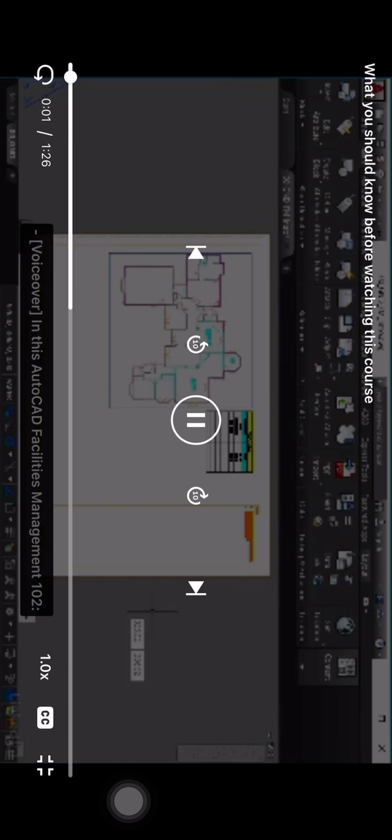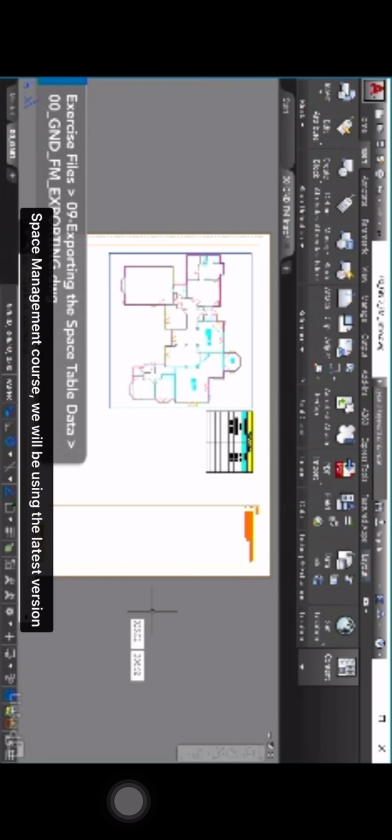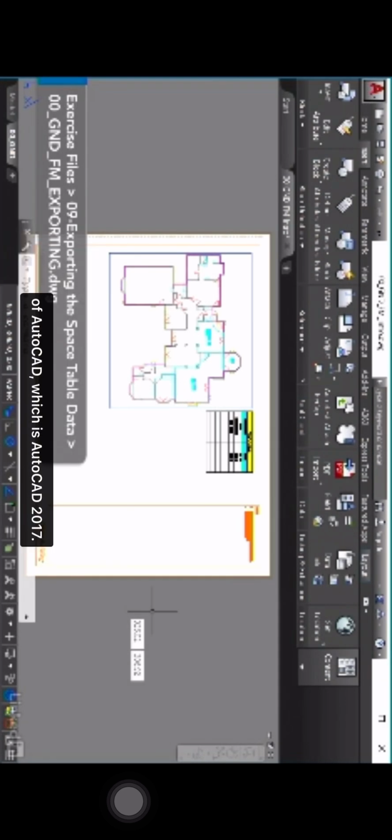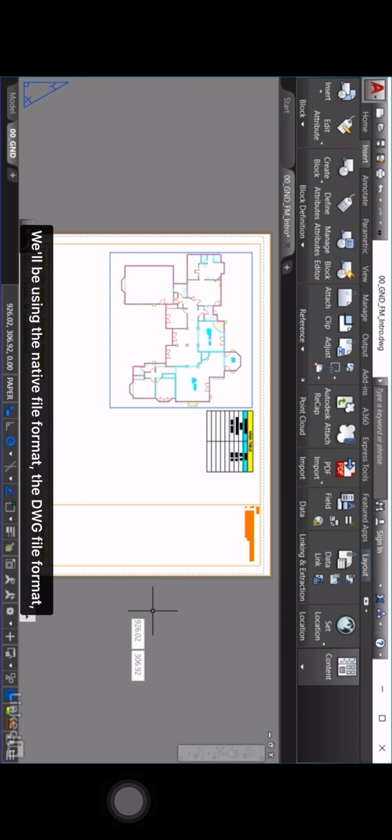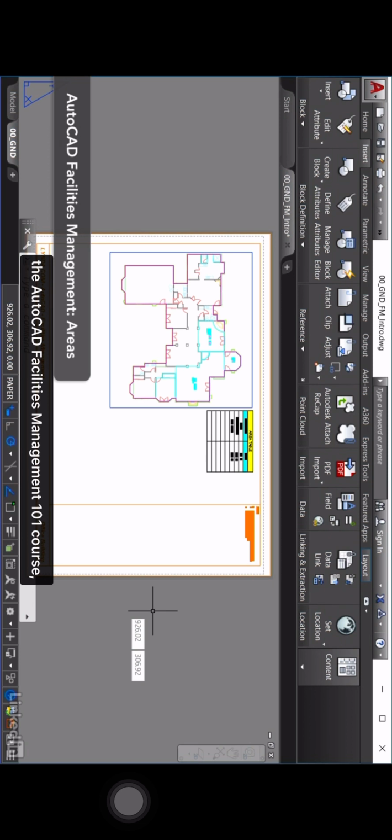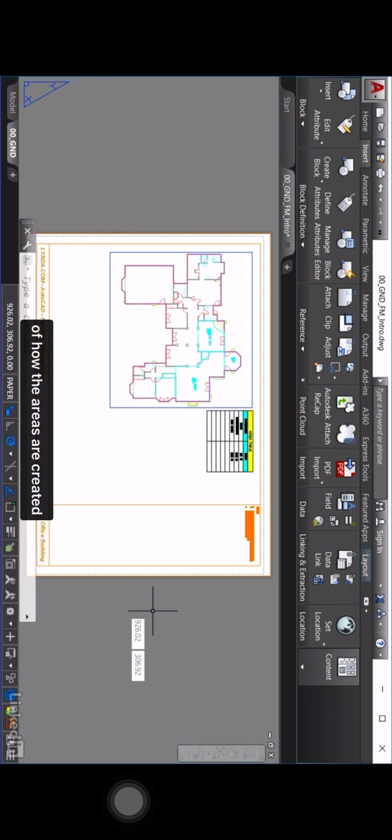In this AutoCAD Facilities Management 102 Space Management course, we will be using the latest version of AutoCAD, AutoCAD 2017. We'll be using the native DWG file format. What you should also know before you start this course is that preferentially you should have done the AutoCAD Facilities Management 101 course, the areas course, so that you're aware of how the areas are created in an AutoCAD Facilities Management drawing.